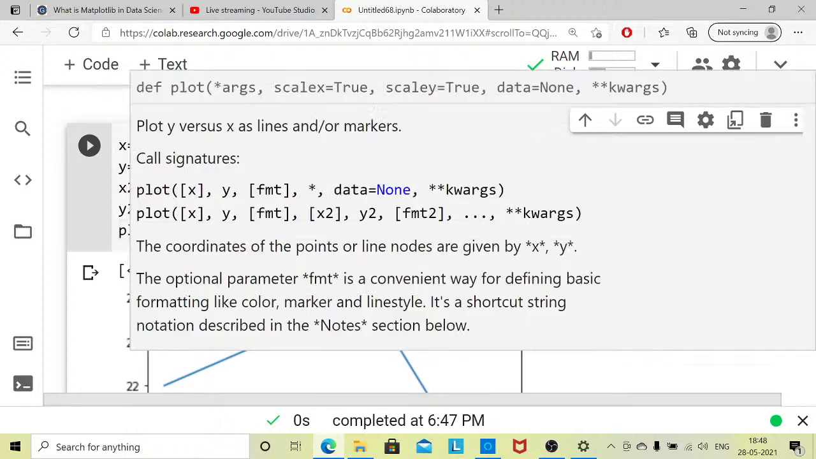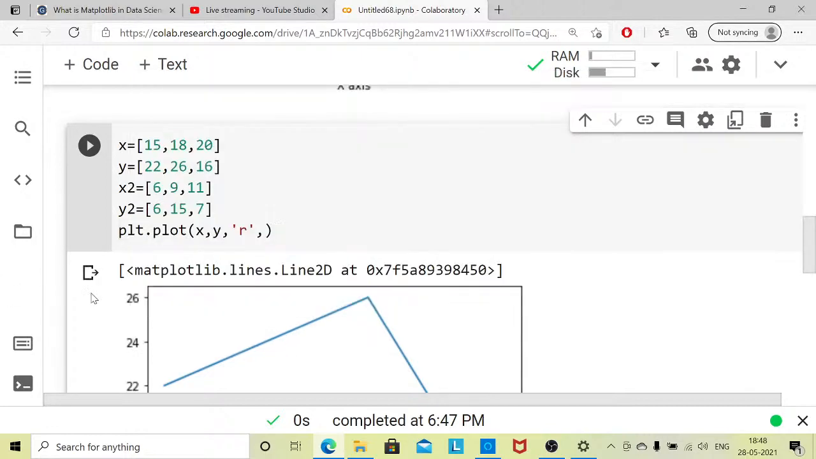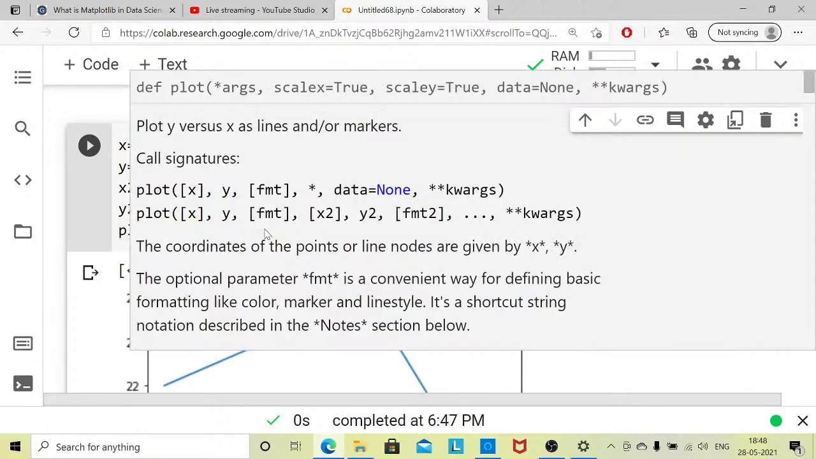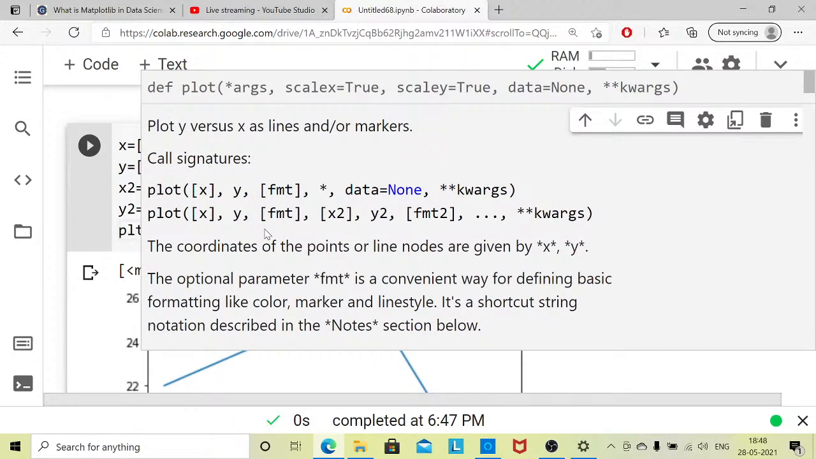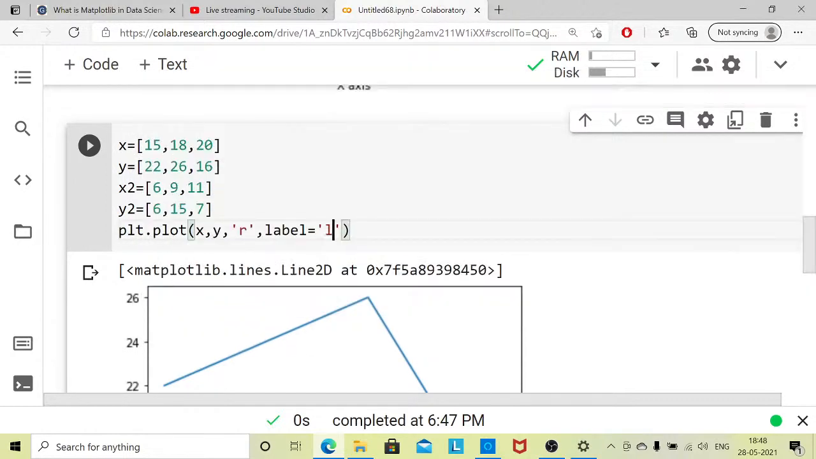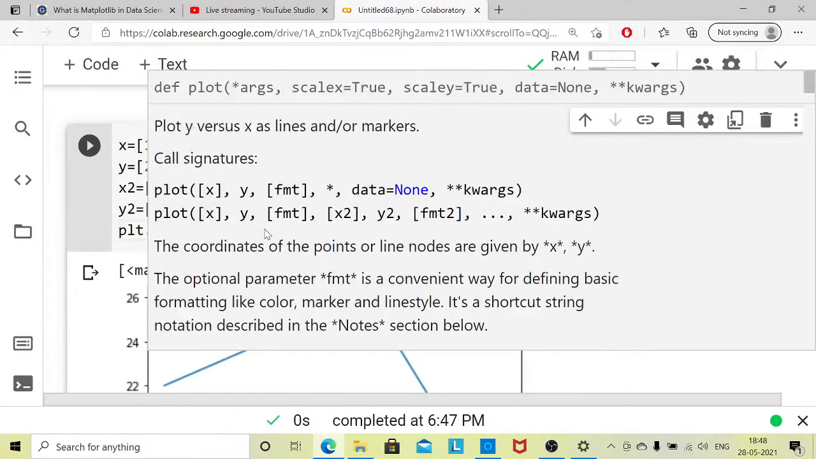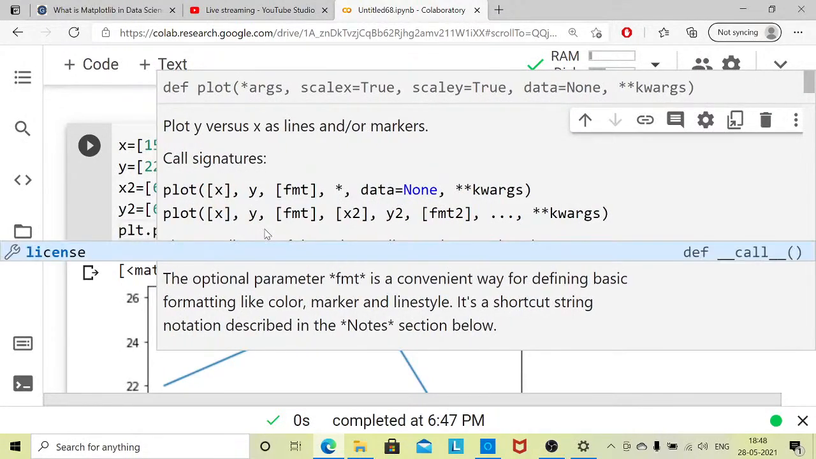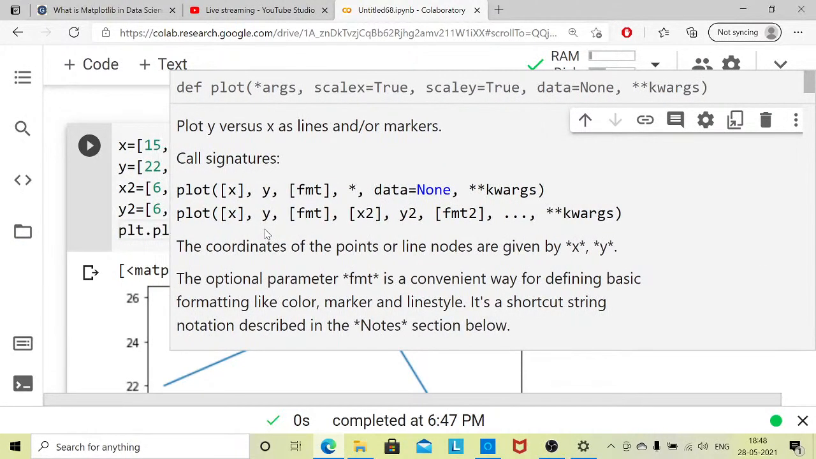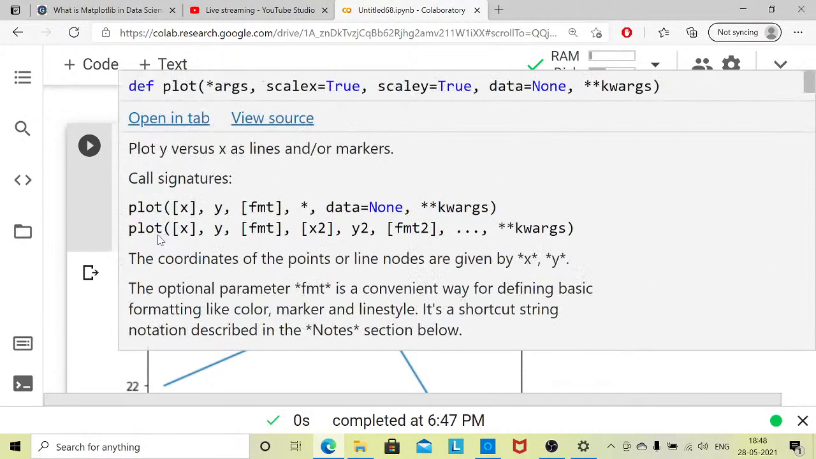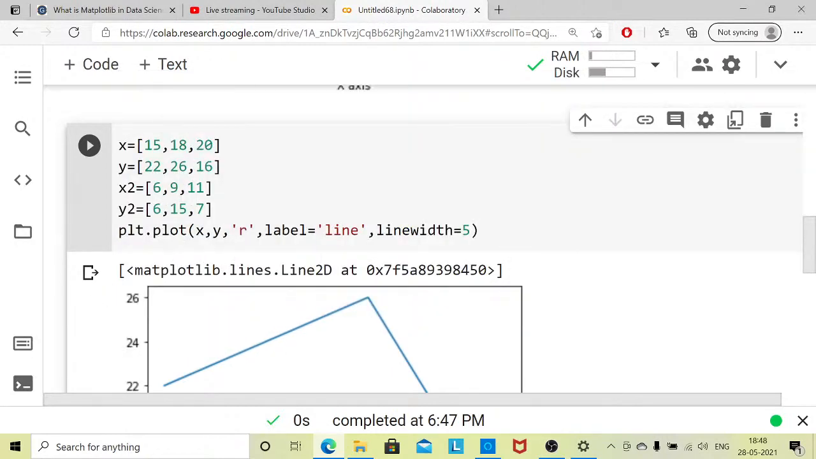And here I'll just put the label also. Label equals to line. I'll put some label. So label equals to, inside the single quotes, I'm putting line. Okay, and I can give line width also. Line width equals to 5. Okay.